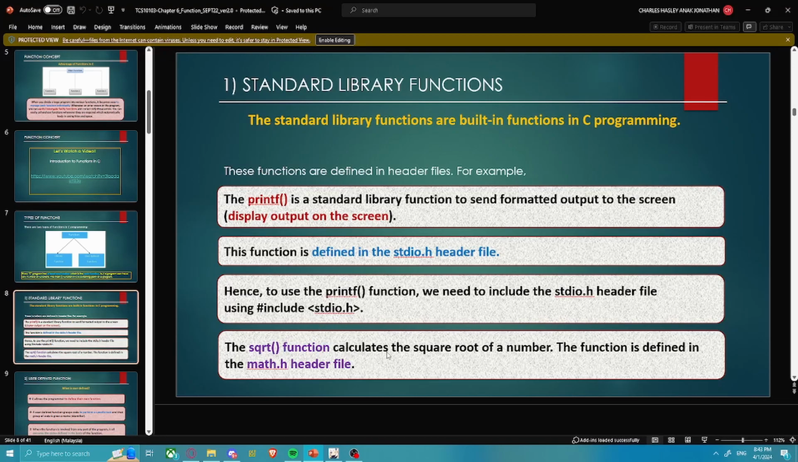The sqrt function calculates the square root of a number. The function is defined in the math.h header file. This has rarely been used in our previous exercises, but for more complex mathematical calculations, we would need to use the math.h header file.